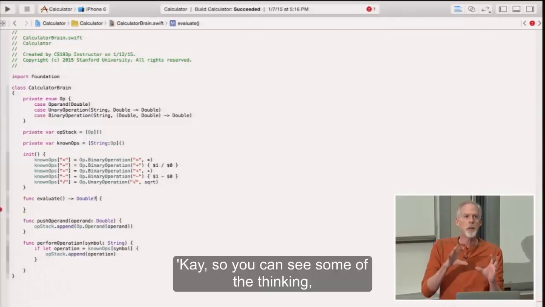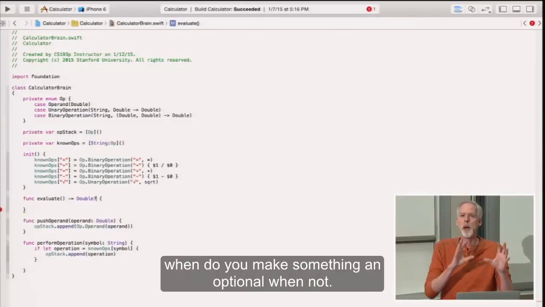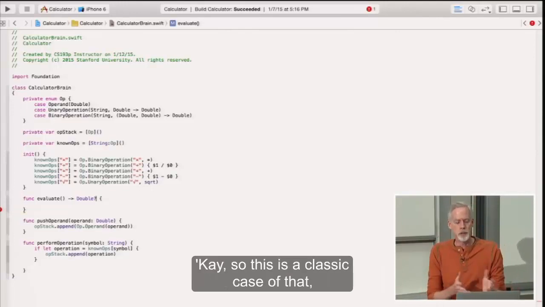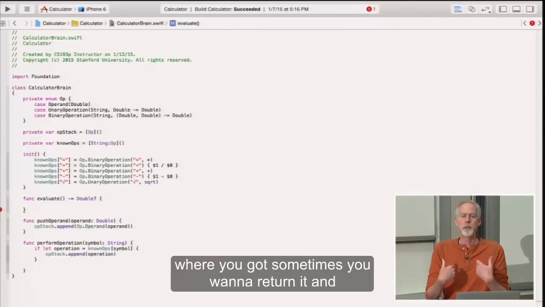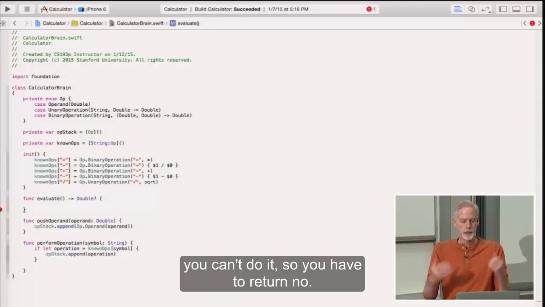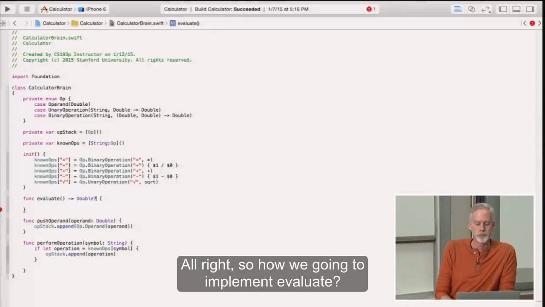So you can see some of the thinking. When do you make something an optional, and when not? This is a classic case of that, where sometimes you want to return a value, and you can't do it, so you have to return nil.